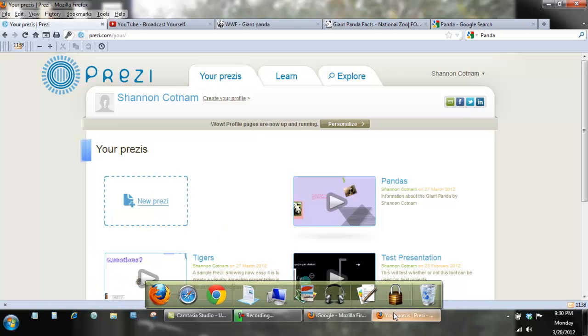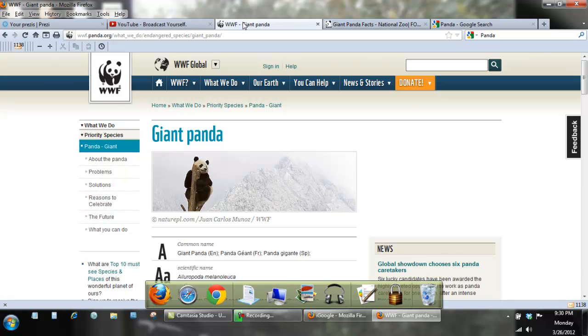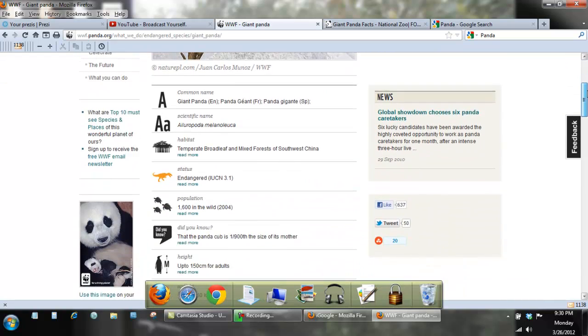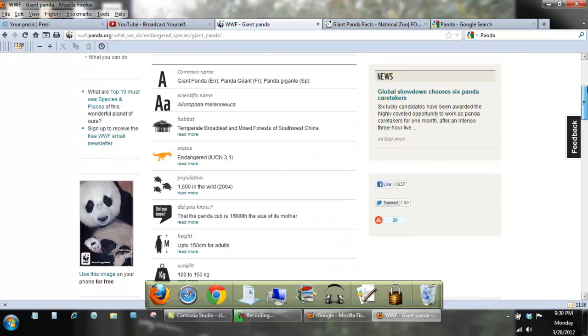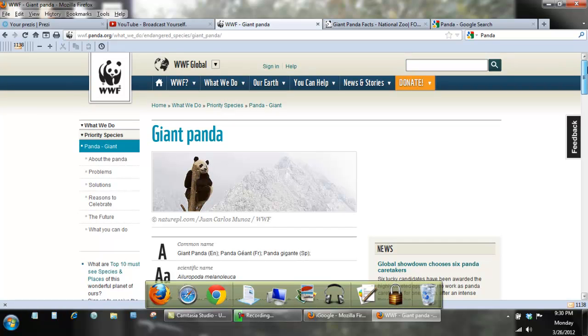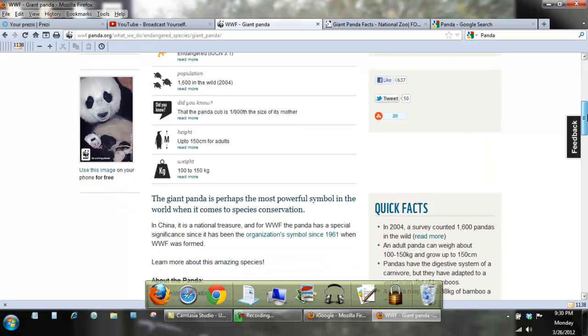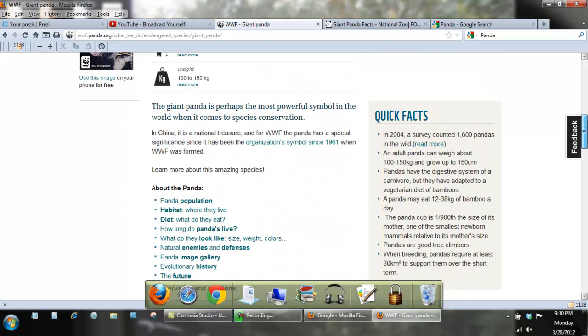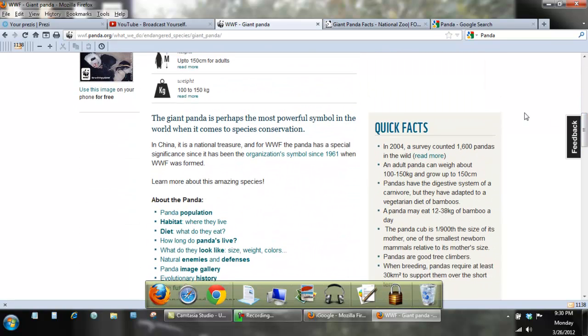Okay, so back to my Prezi page. This is where it's all going to happen. Let's gather our content. First of all, I found a couple of websites. I used Google and found some sites on the giant panda. So I'm going to take some of their information. This is the WWF, Worldwide Wildlife Federation's giant panda page. There's a bunch of different stuff I could choose from here, but I'm just going to use this quote right here. So I need somewhere to save my text.